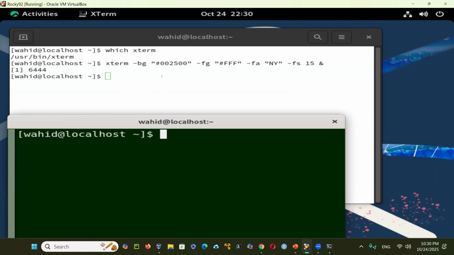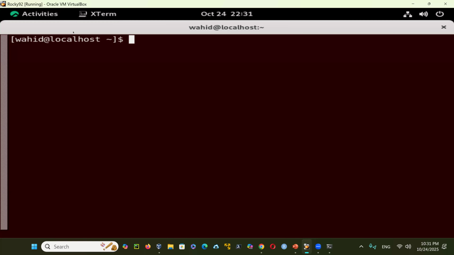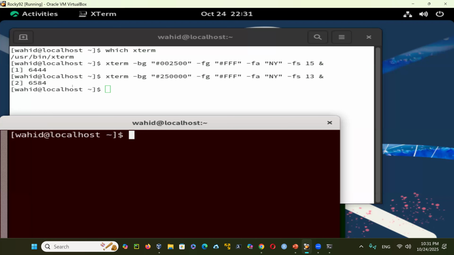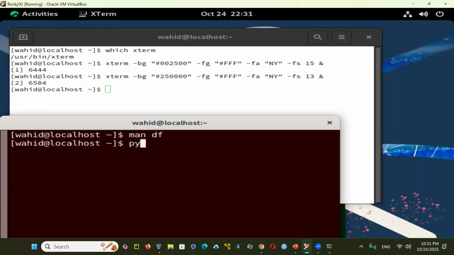So the font size 15 is too huge on it. I'm going to just do this one, and instead of 15, I'm going to do maybe 13, and then the color this time I'm going to do darkish red, so 2500 for the red, green, blue. Now I'm going to have this interface. On this one, again, if I say who, clear screen, man, df, any command that you type in, you could get the output here, right? Python and python --version, you get the information. You know what I'm talking about.